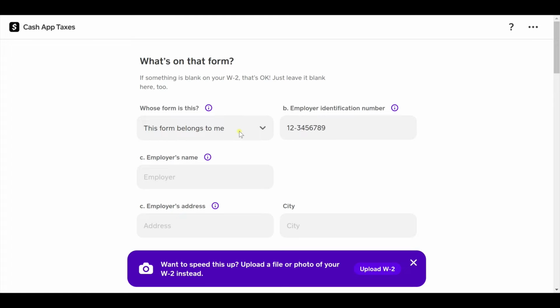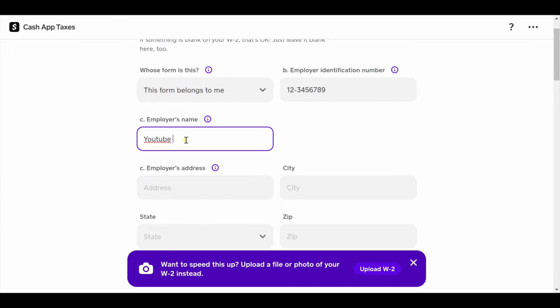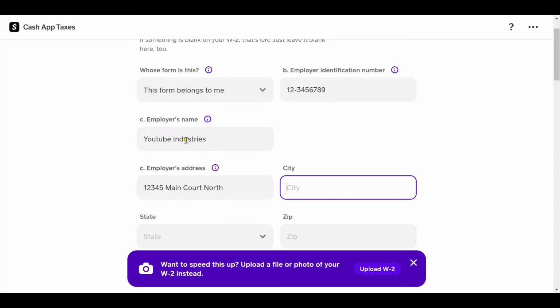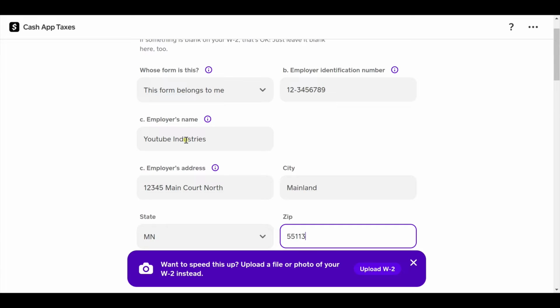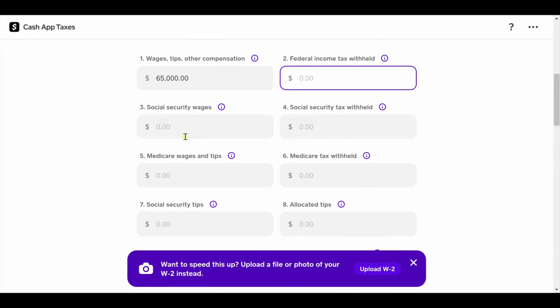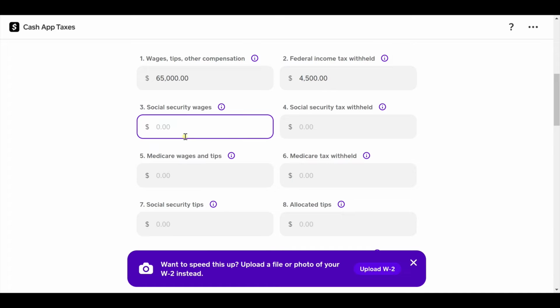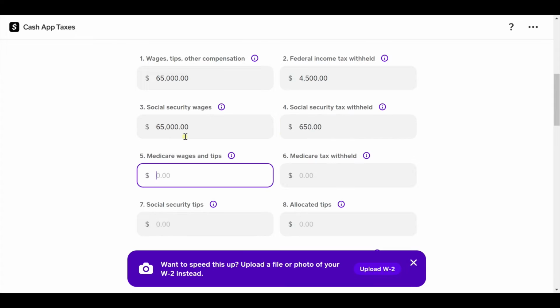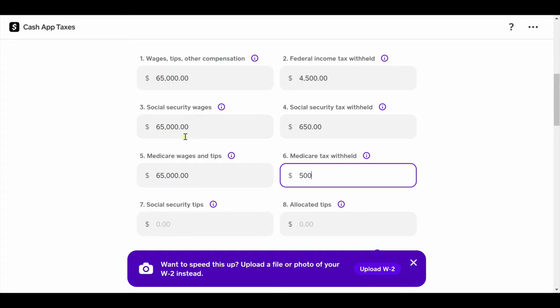This form belongs to me. I'm the only one in the family working. It's only me in this filing. So I'm going to leave that there. The employer's name, let's put YouTube Industries, address, and again, I'm just making this up. Nothing here is real. Okay, wages and tips. I'm just going to make numbers up for the sake of this. Don't just copy mine, make sure yours matches everything that it says on your actual form.